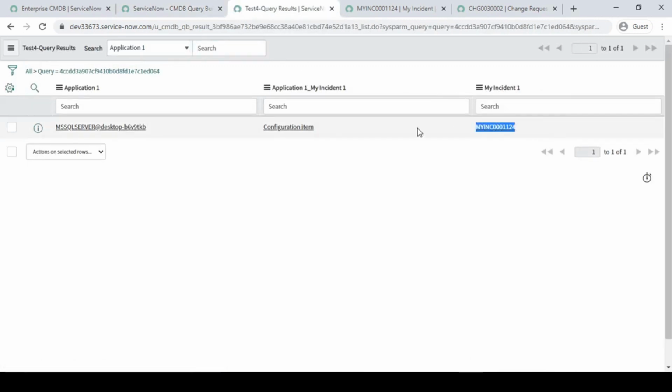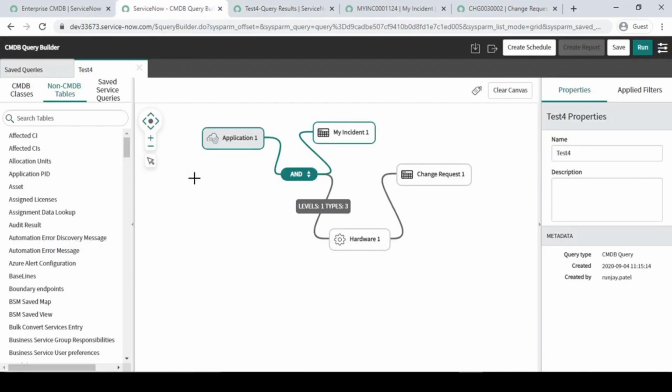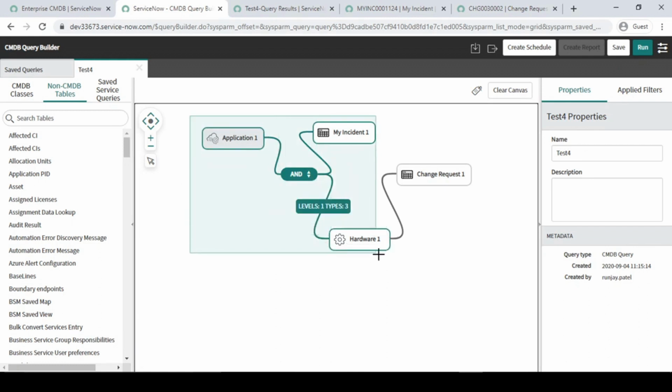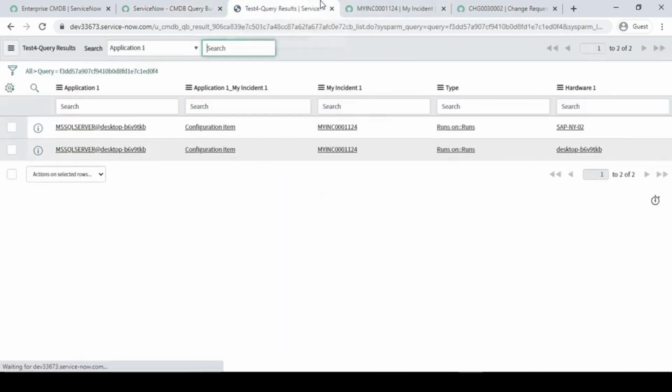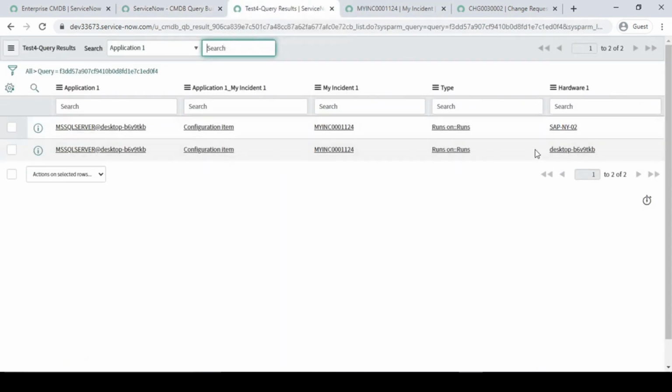So right now only one is being given, guys. This incident is connected with this application server, right? If I run the same way till here, I'm not going to select the change, so I have selected till my incident and hardware. If you run this, it will give you the result of these three, correct? So now this is also connected with the hardware.